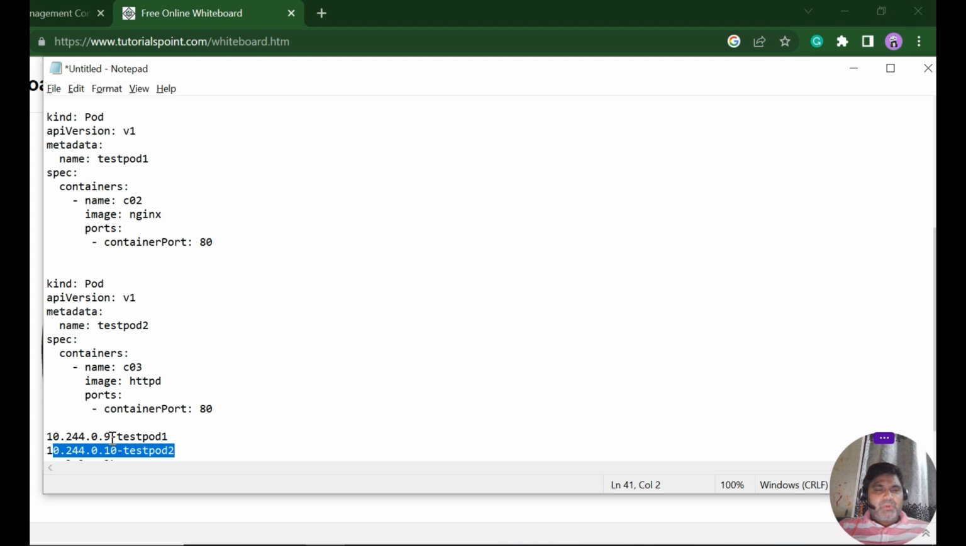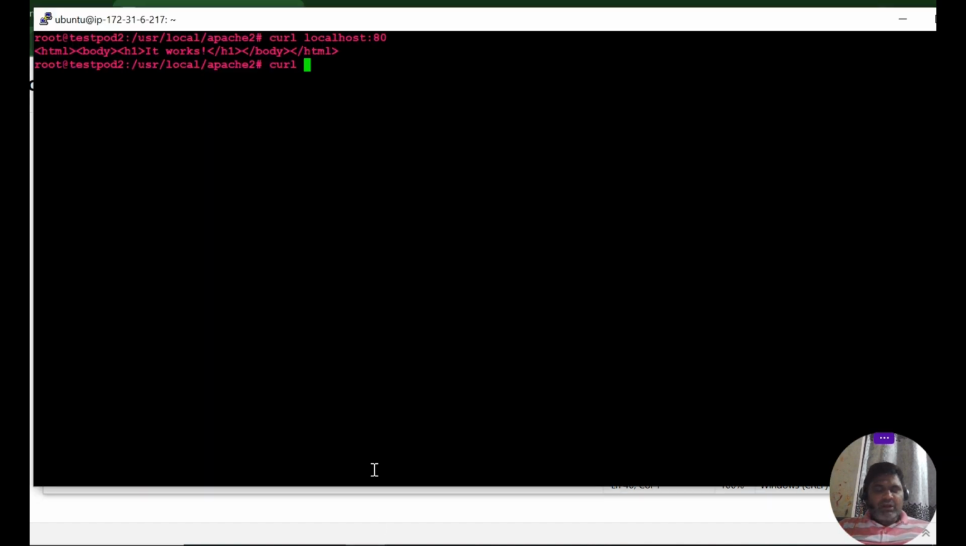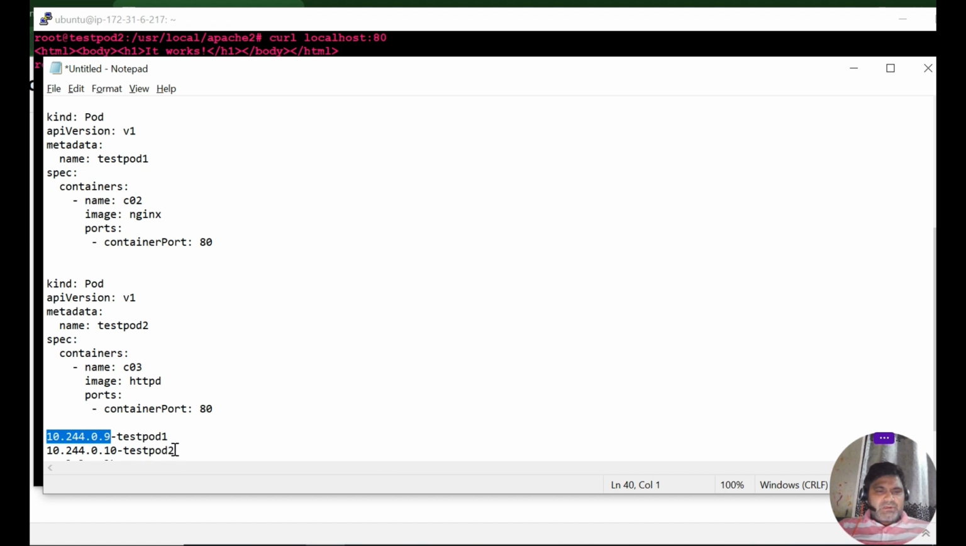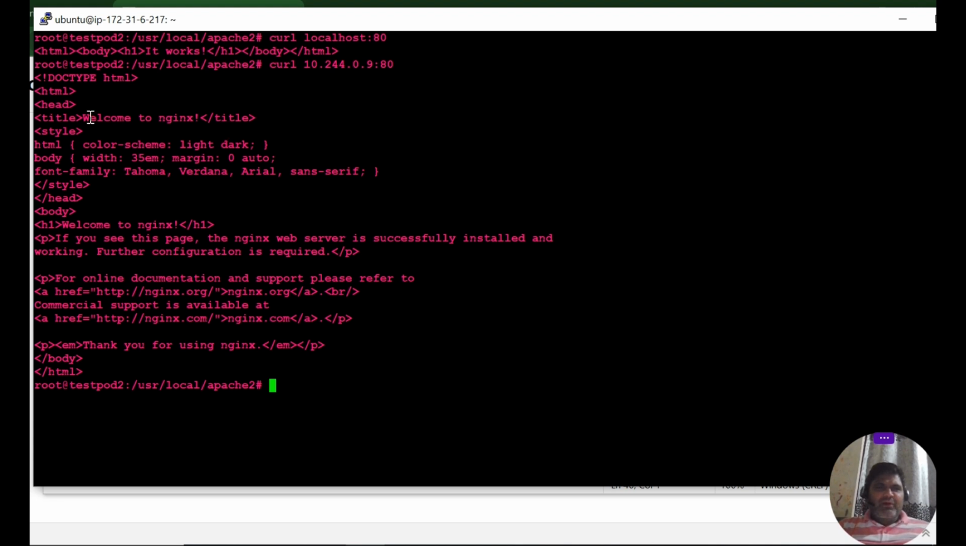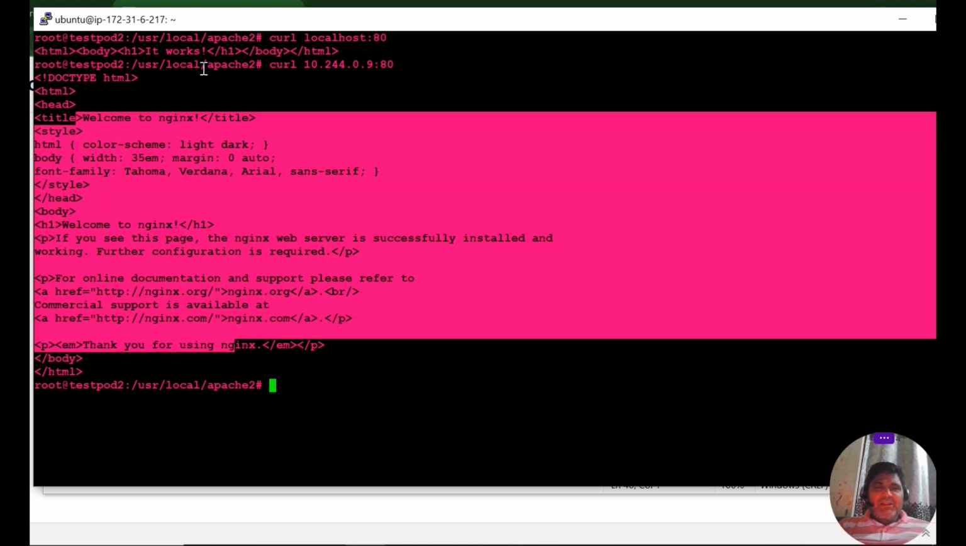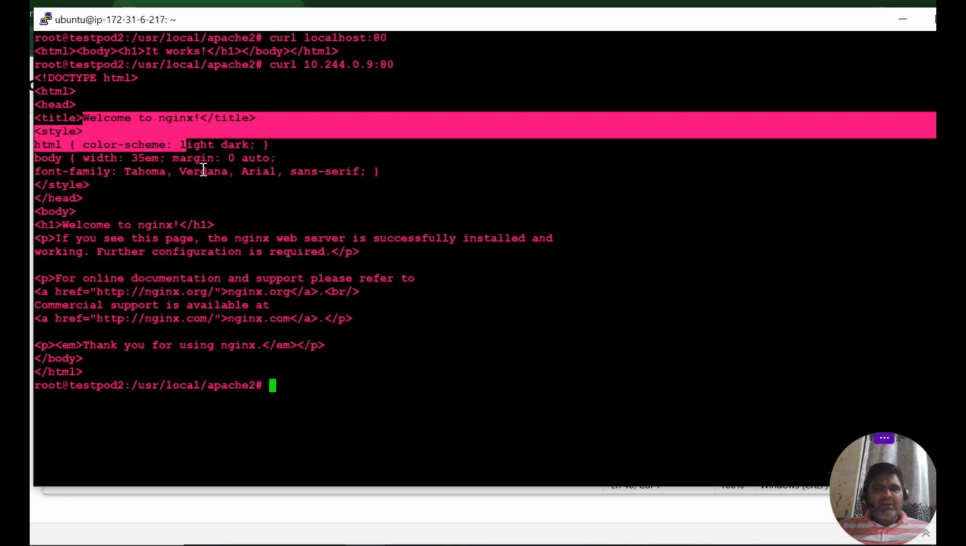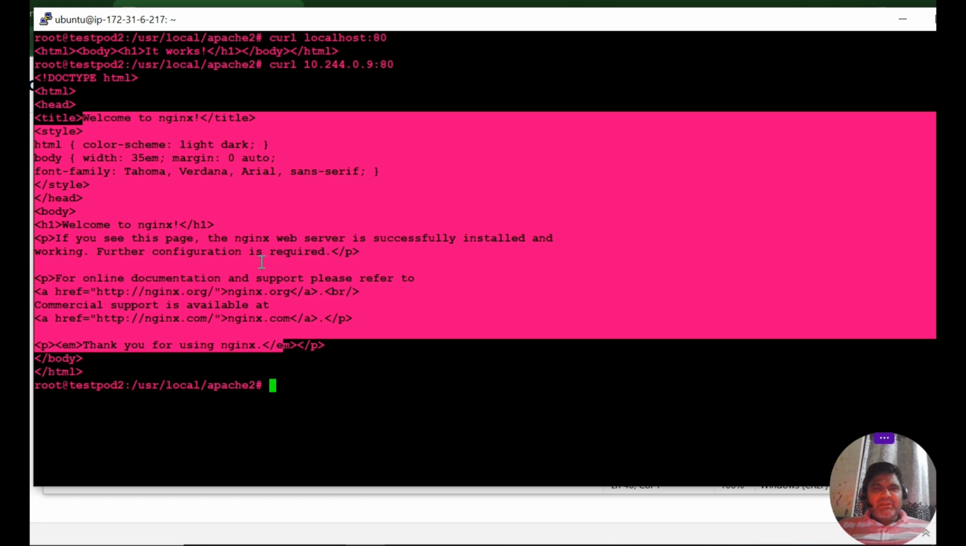Now you understand why I copied these IPs. So copy this IP, test pod 1. Remember again, I am on this pod, not this one, but I will ping this pod's IP. Okay, curl that IP and 80. You can see Welcome to nginx. You are on the Apache container, but the output is Welcome to nginx because communication is established between both containers using the IP of a different pod.